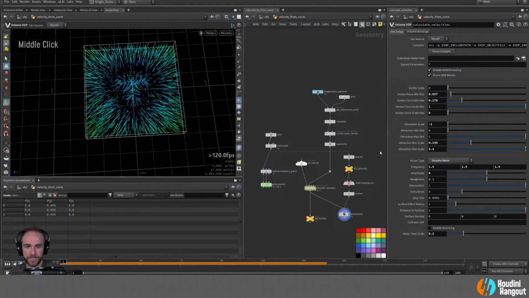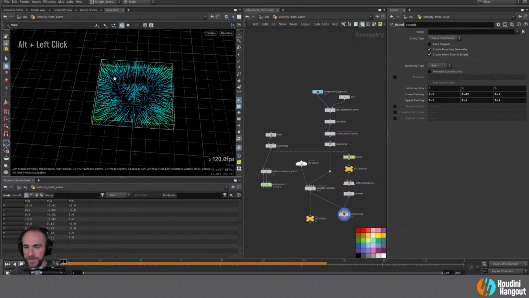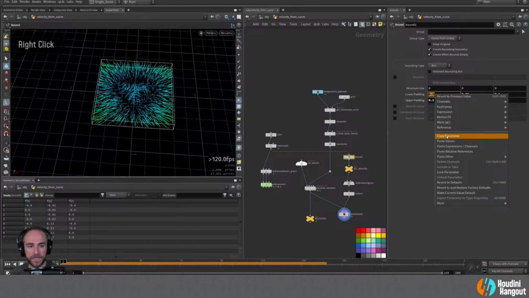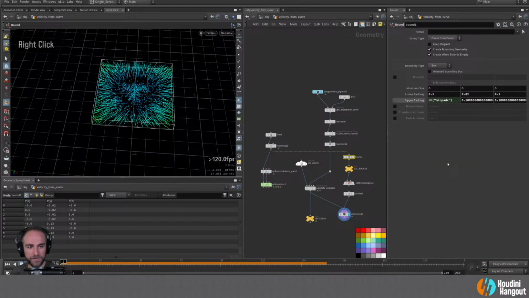All right, so this is what we're going to do. We're going to start with this attraction scale. And we can just animate all these different attributes. You could do it through a mix if you wanted to. That's certainly possible. But this way we can flip these things around and do some different stuff with them. What I'm going to also do, since these are going to push away, I'm going to make this bounds a little bit bigger. So let's just do copy parameter, paste relative references here.